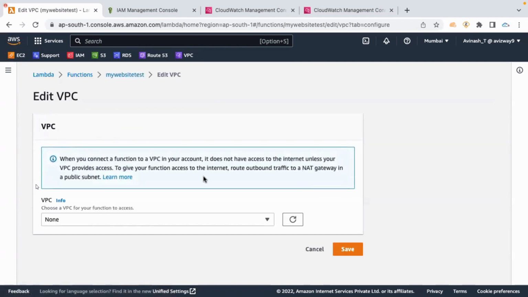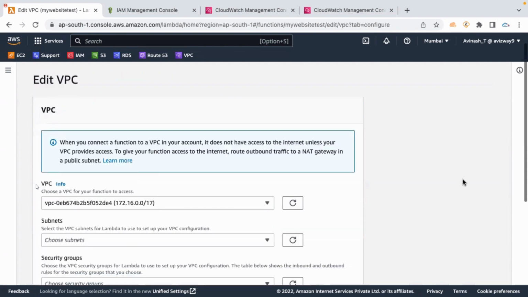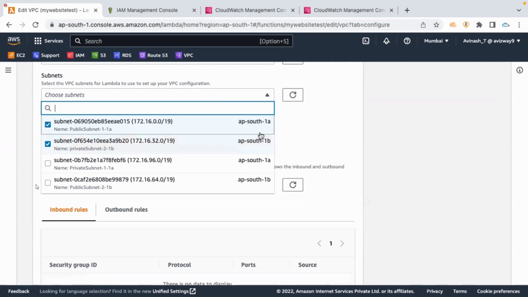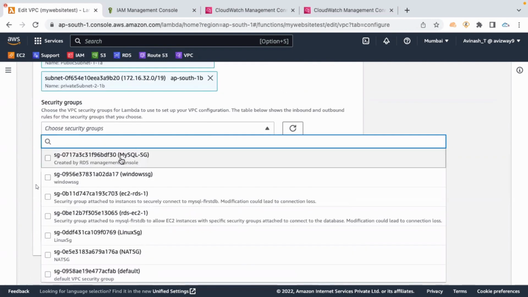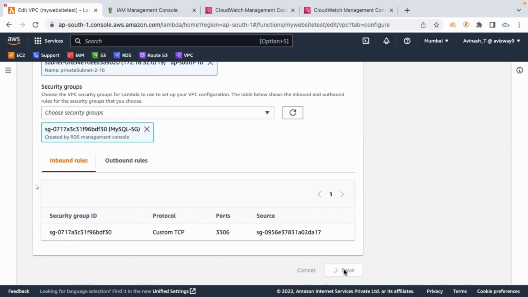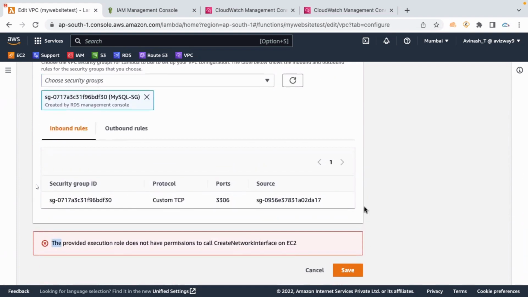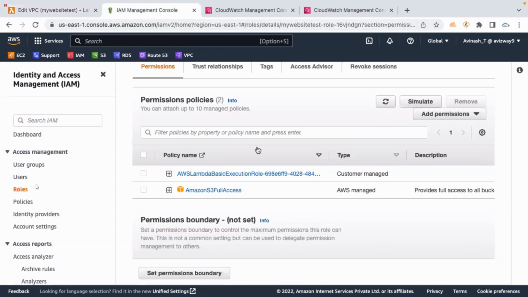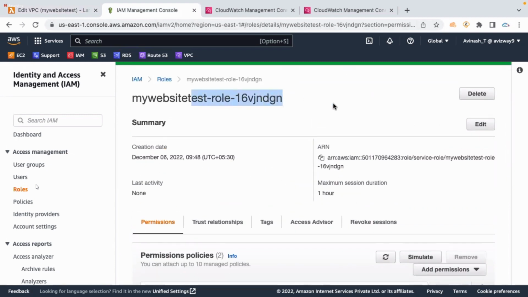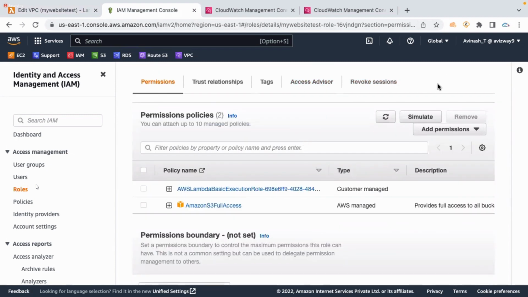So click on edit. Now select which VPC you want, which subnets you want, and which security group you want. Then scroll down, click on save, and it gives an error. The reason is, whenever you try to run this Lambda function within a VPC, this Lambda will try to create a network interface, but it doesn't have permission to create network interfaces. That's the reason it won't run. So how do we fix this error? For that, you go to the role of your Lambda function. There is a role available.